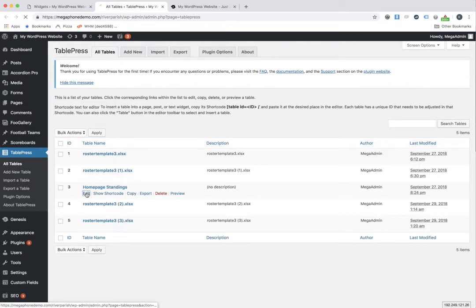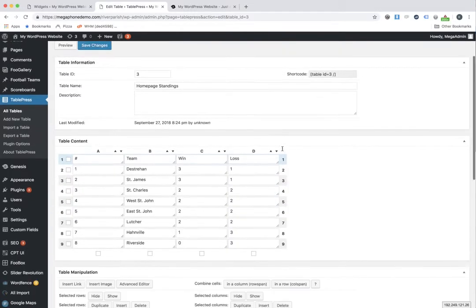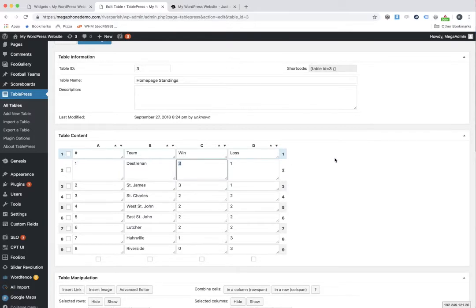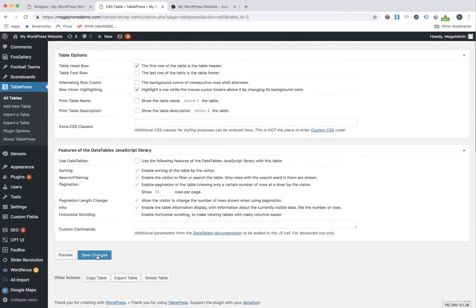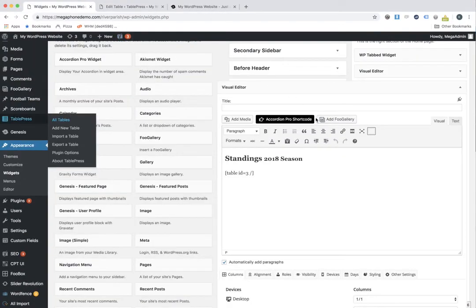So you go down here to homepage standings. You can edit that. We have all the teams here, and you can put whatever number of wins they have in this spot as they change, and then you can move them up and down as you need to for those changing. And then you click Save Changes, and then that will become live on the home page.